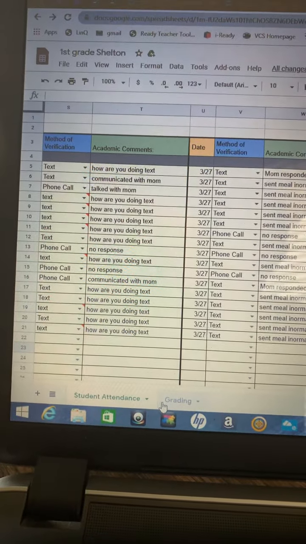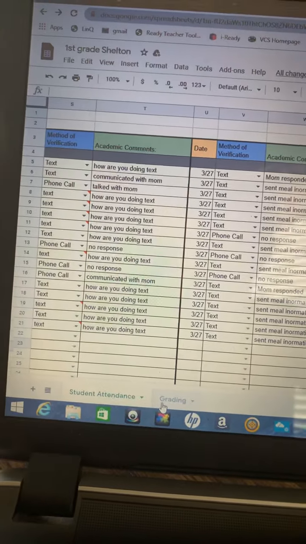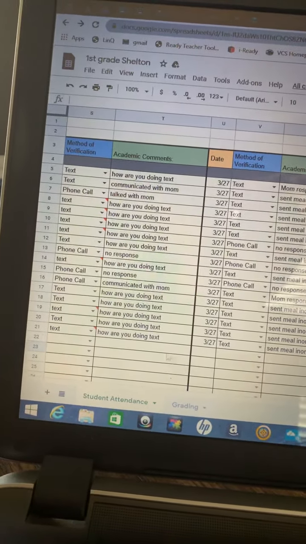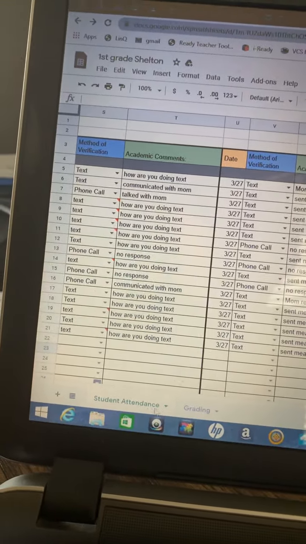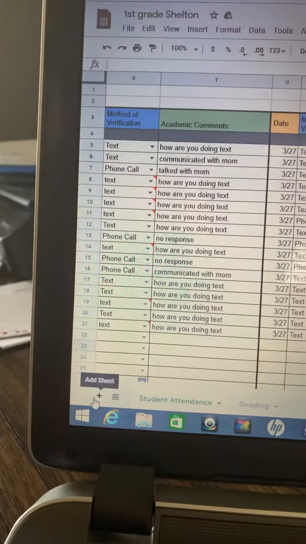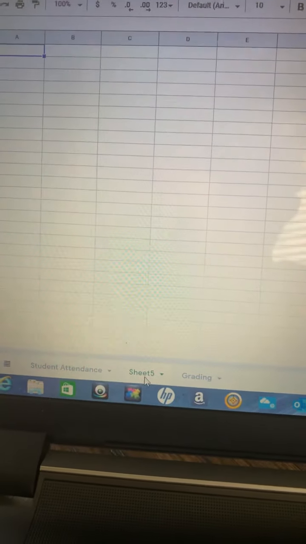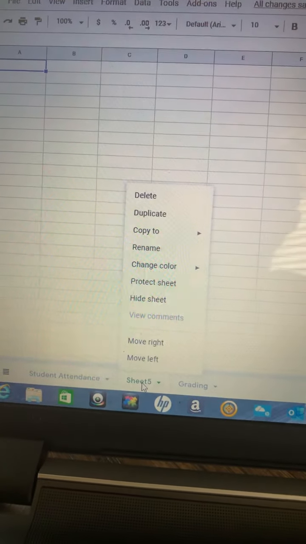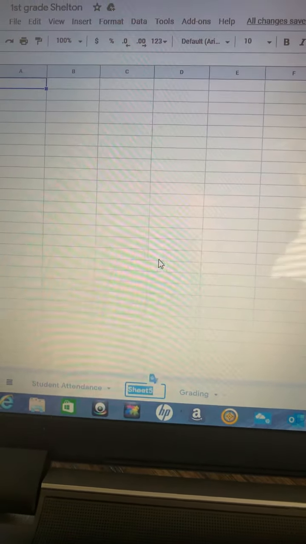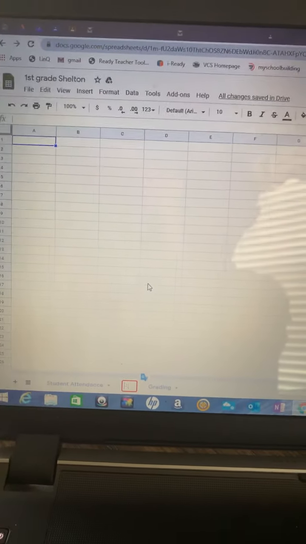Now, Ms. Shelton had another page right here in the middle between student attendance and grading, but I took it out so that I could show you everything from the very beginning. If there is another sheet there, I'm going to show you how to rename it. If there's not a sheet there, then you can click Add a Sheet, and you see it pops right in. When you right click it, you can tell it rename.